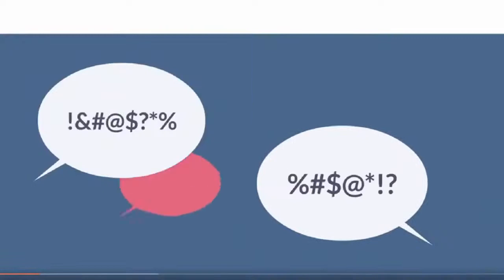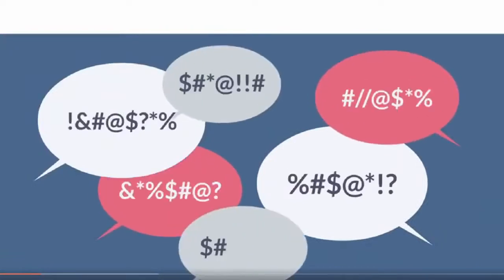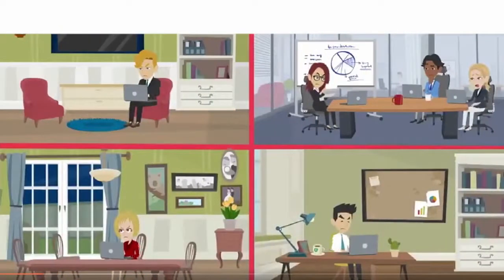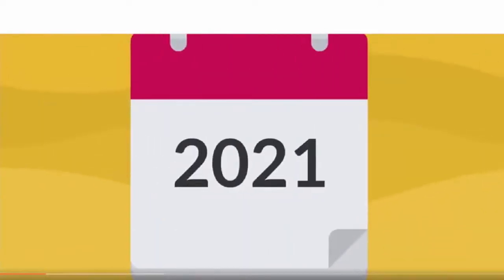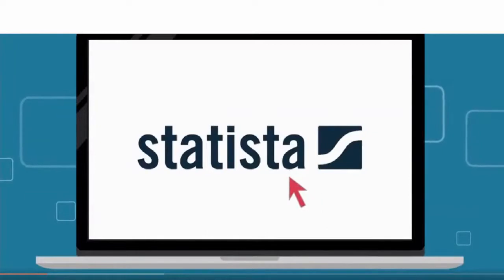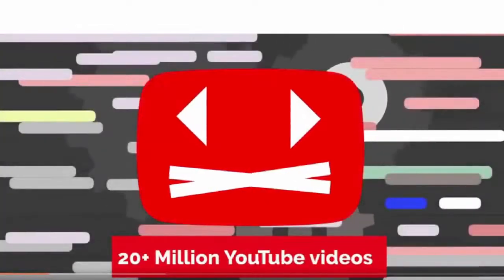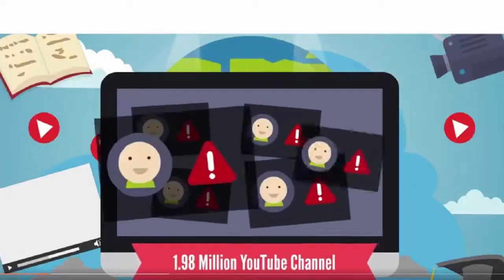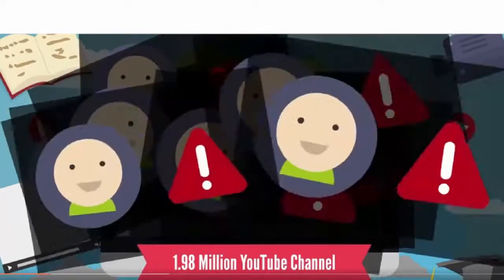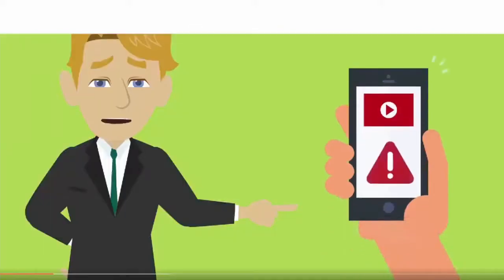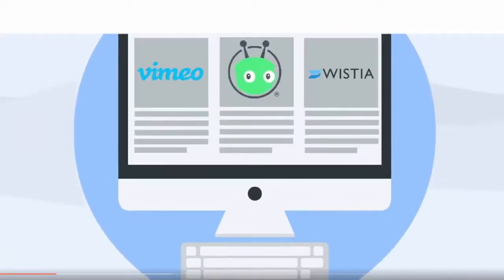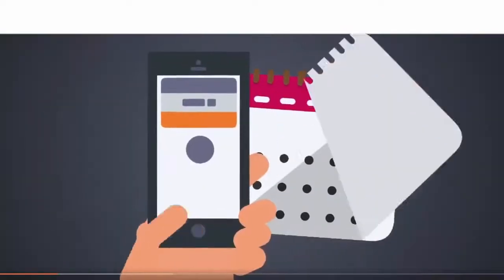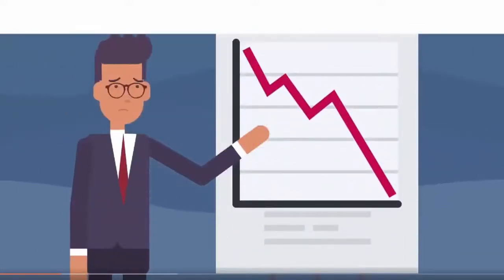However, you might not be aware of the danger, frustrations, and pain that other marketers have been through hosting videos on these platforms. In 2021 alone, Statista reported that over 20 plus million YouTube videos were removed and a whopping 1.98 million YouTube channels terminated. Yours could be next. And to worsen the situation, you have platforms like Vimeo, Vidyard, and Wistia that would charge you ridiculous monthly hosting fees in return for very little to no value.